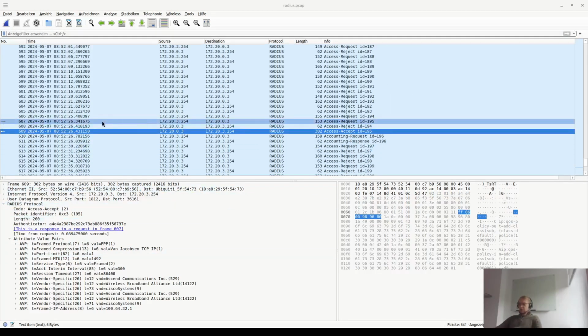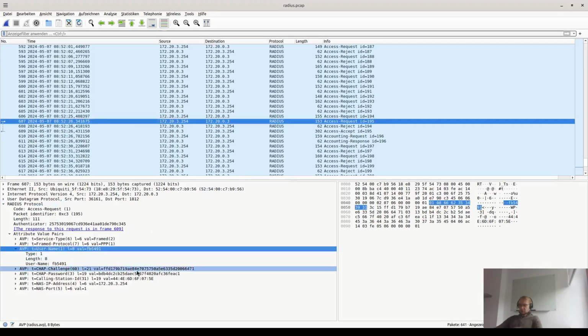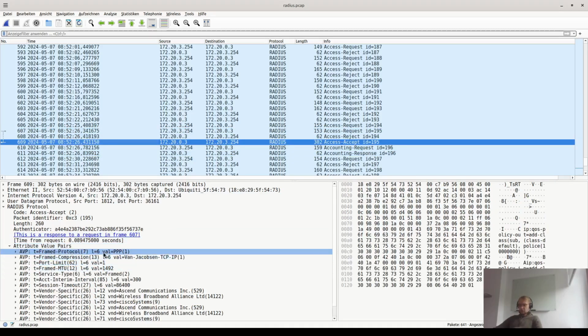Alright, some minutes later we can see there is another access request coming from the device, the Fritzbox 5491, with the challenge and the password. We see that it is coming from our router, which is known to us, and based on this we can see the accept. So we see the frame protocol. These are just our default values. We looked at group 0 in our database. So we have PPP as the frame protocol.